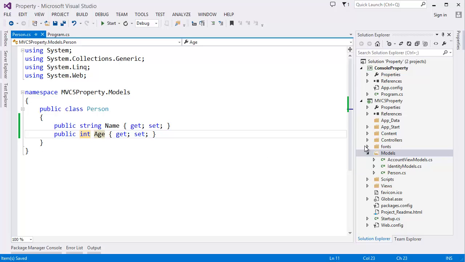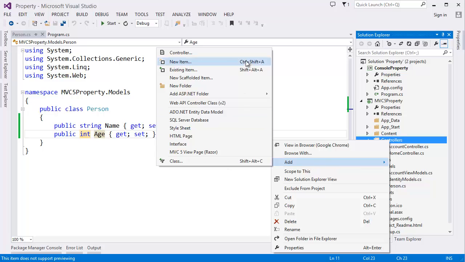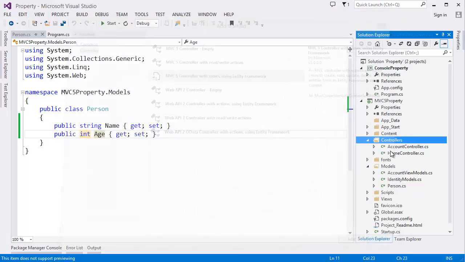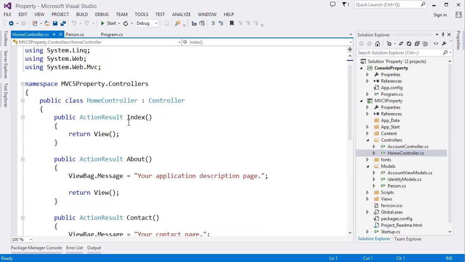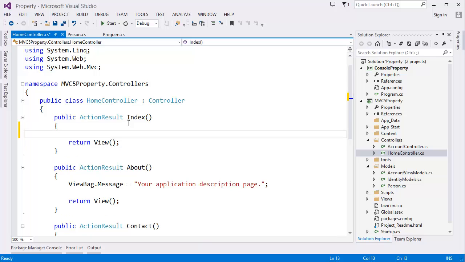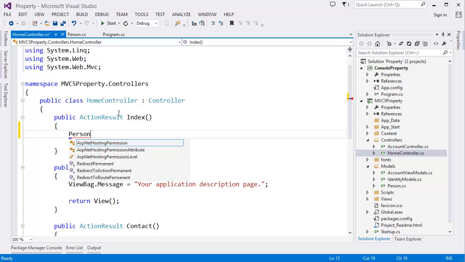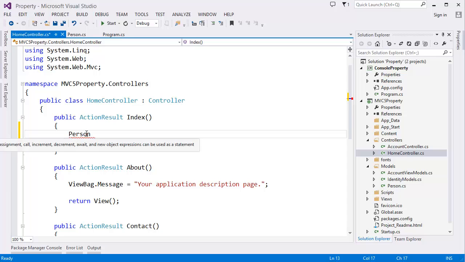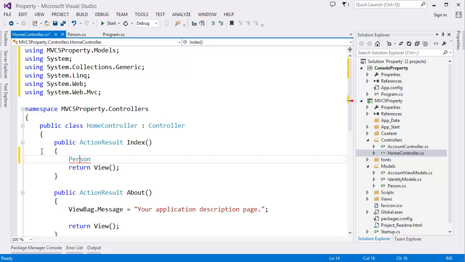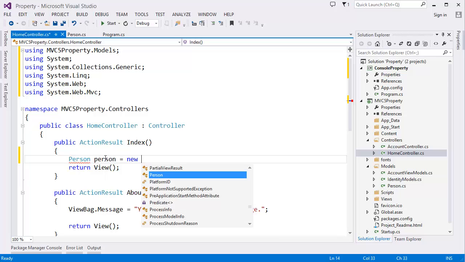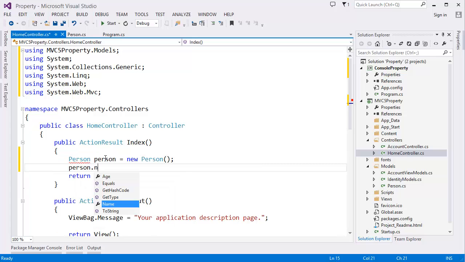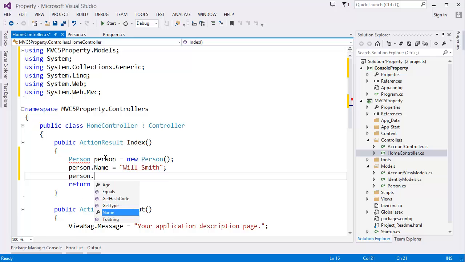Okay, now go to the controller. I want to add a person controller, or we can test it here. Let's say in the index view I want to show you just person. You cannot use Person yet, so you need to add the model namespace. So person equal new Person, then person dot name equal Will Smith, and person dot age equal this integer value, let's say 42.